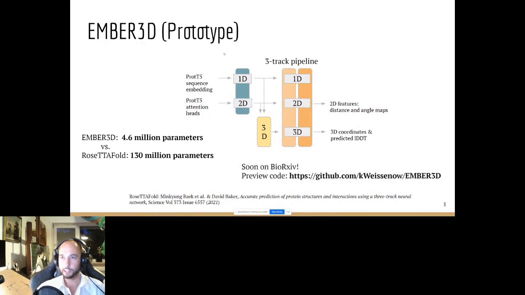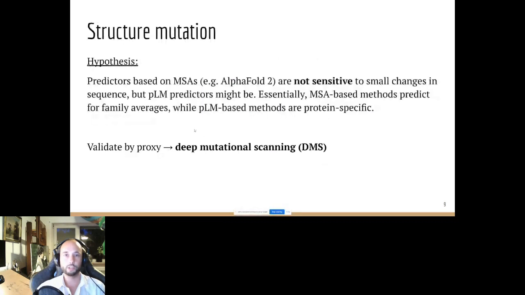So again, Ember3D is still a prototype. It's not yet published. We hopefully have something soon on bioRxiv in the next couple of weeks, but there is code available. So I made a pre-release. If you want to try this out, you can absolutely do so. So let's get into structure mutation.